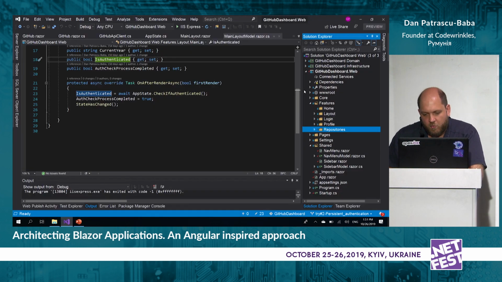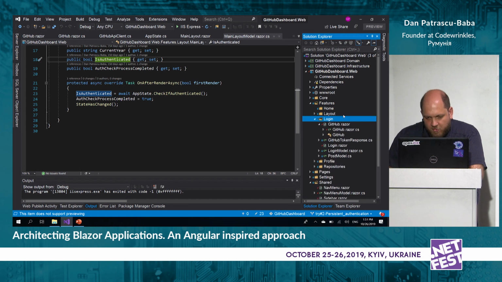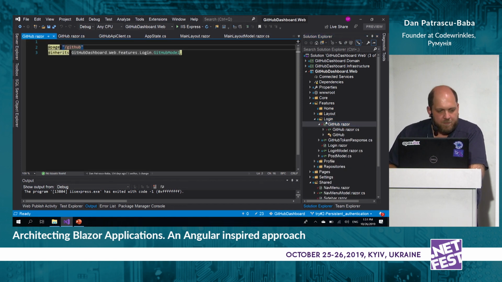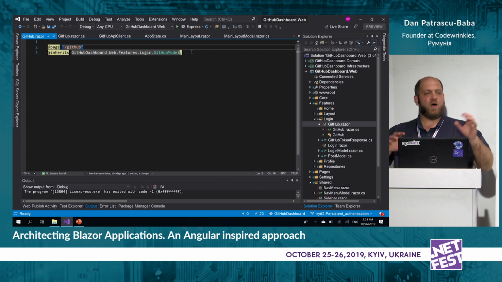Let's look into one where we have some more logic. And here in the login feature, we have this GitHub component. And here, we see that from the markup perspective, we actually don't have anything here. And the reason is how the entire authorization flow works in this application.